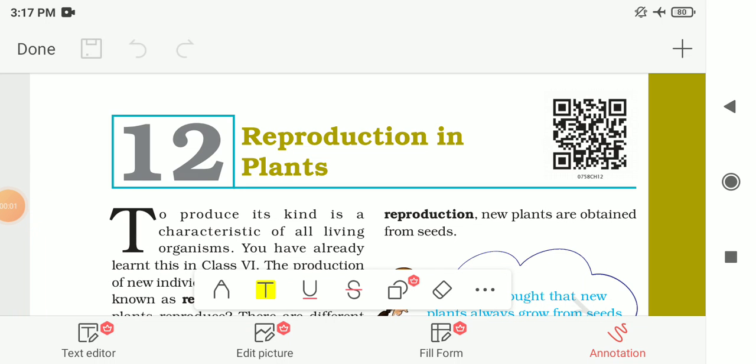Hello students, in this video we are going to study our next chapter, that is chapter number 12. The chapter name is Reproduction in Plants. Class 7, Subject Science, NCERT. In this chapter we are going to study about sexual and asexual reproduction in plants.